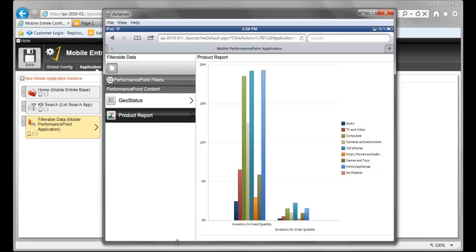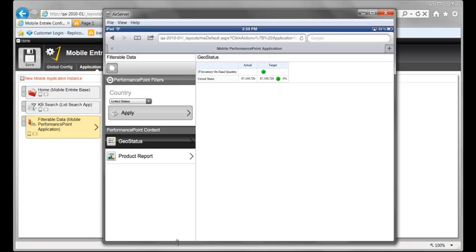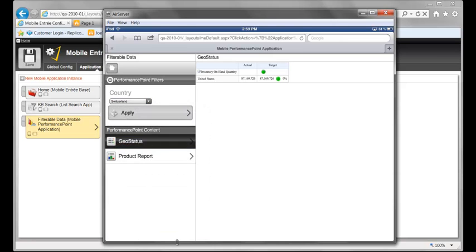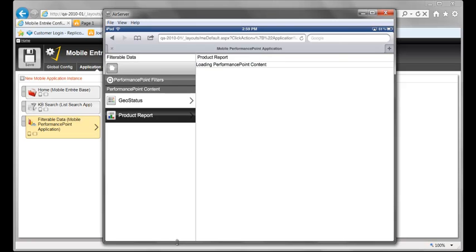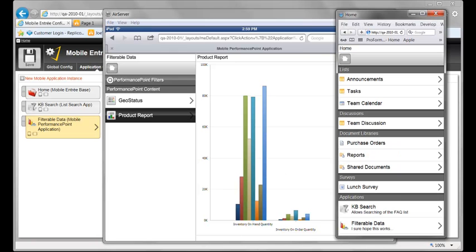You'll see it affects the right hand side there, and it will continue to persist as you're navigating through the dashboard. So you see United States is affected up there in the scorecard. I can change it back. Switzerland. And that persists across. Now on the phone, it's similar.